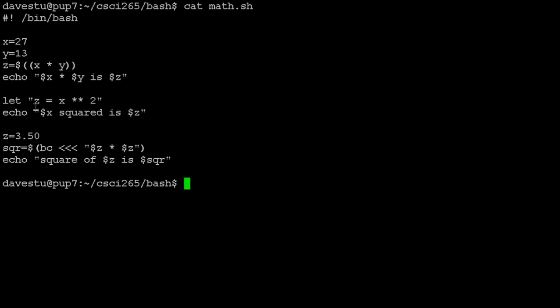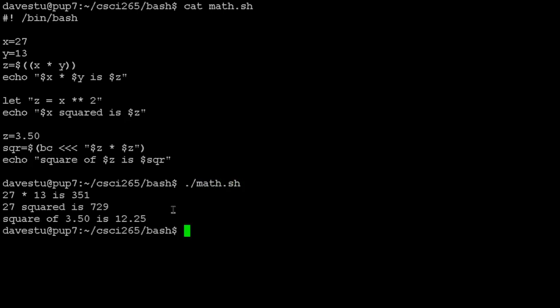Then we'll do a short expression using let, just to show you that that does work. If we say let, and assign z equal to x to the power of 2, and again display that. And then one quick example showing the use of BC, where we're taking an expression in text, redirecting it to BC, evaluating the result, and whatever comes back we're storing in our variable and printing out. We'll give that a quick try and hopefully nothing blows up on us.